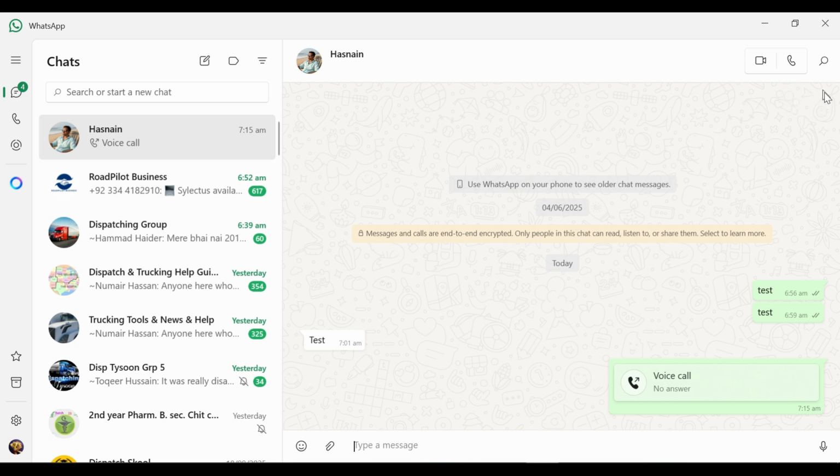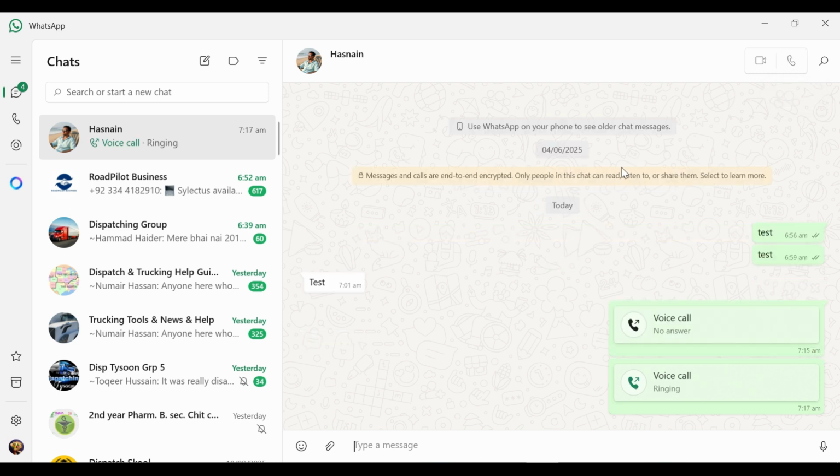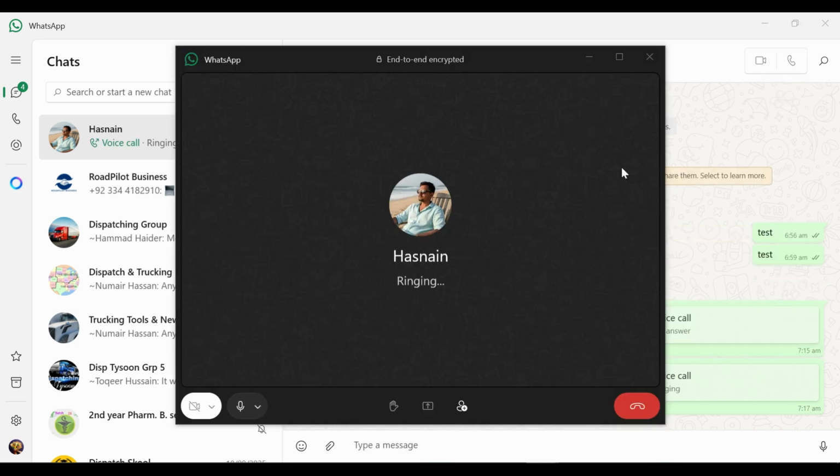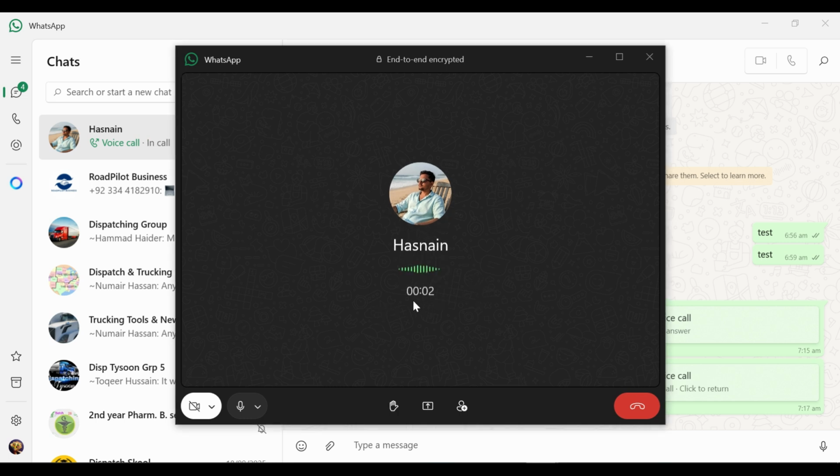Now I'm just going to click on this video call button and it will make a voice call to one of my contacts. So it's now making a call, and as you can see, it's ringing on the other side, on the phone of a friend of mine. It's just ringing, and let's see if he picks up the call. As you can see, he has picked up my call, so that's why it's showing the time.